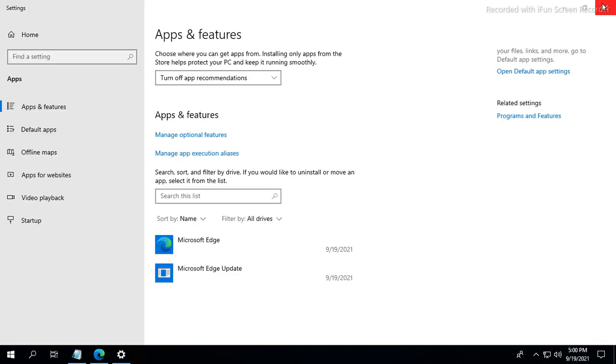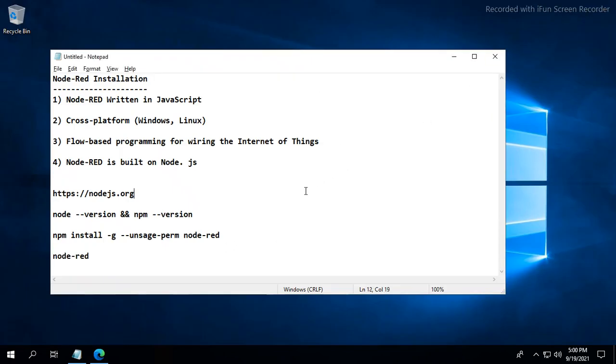So now we have seen installing and uninstalling Node.js, the Node-RED installation, and the home page.